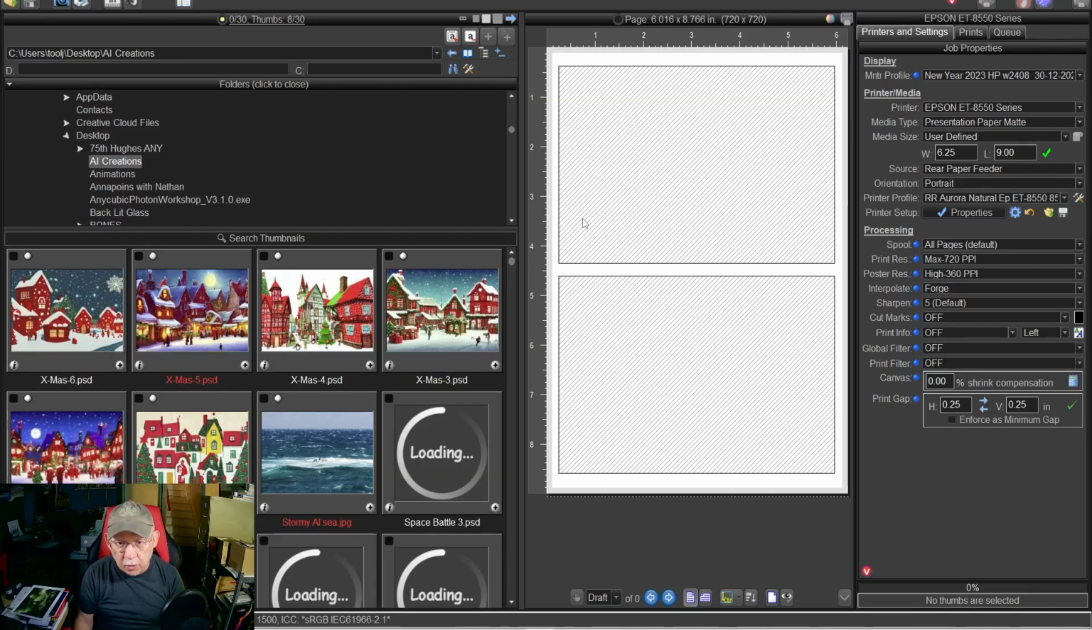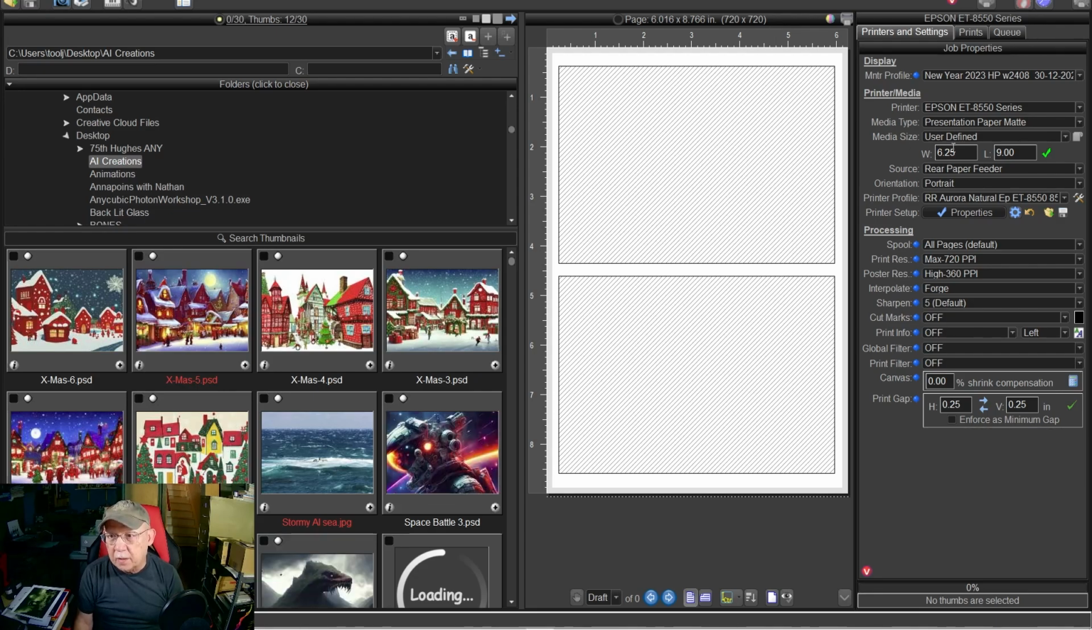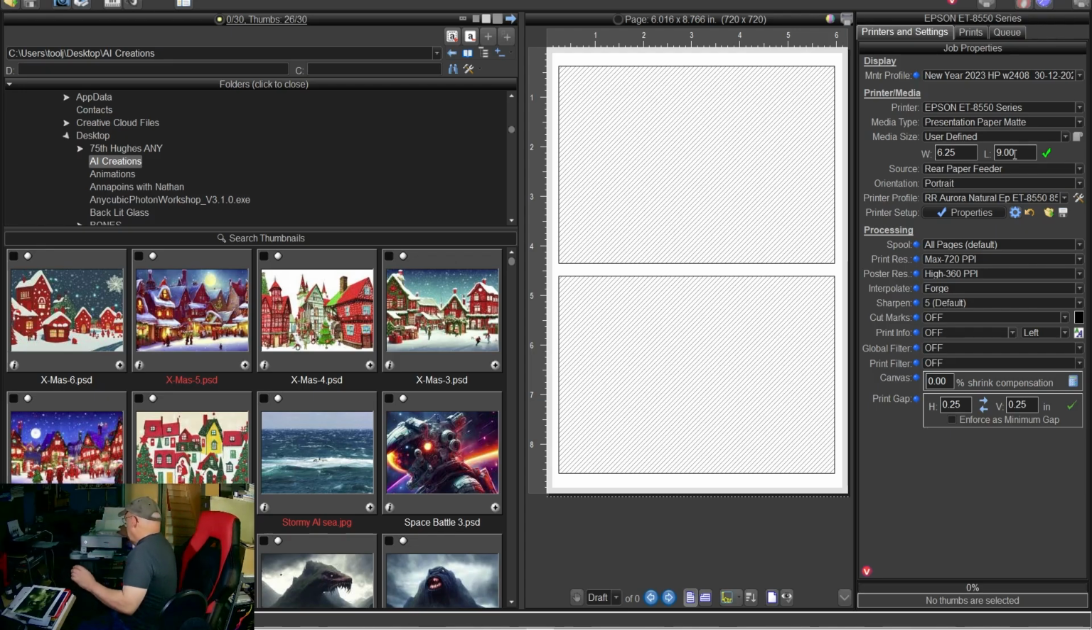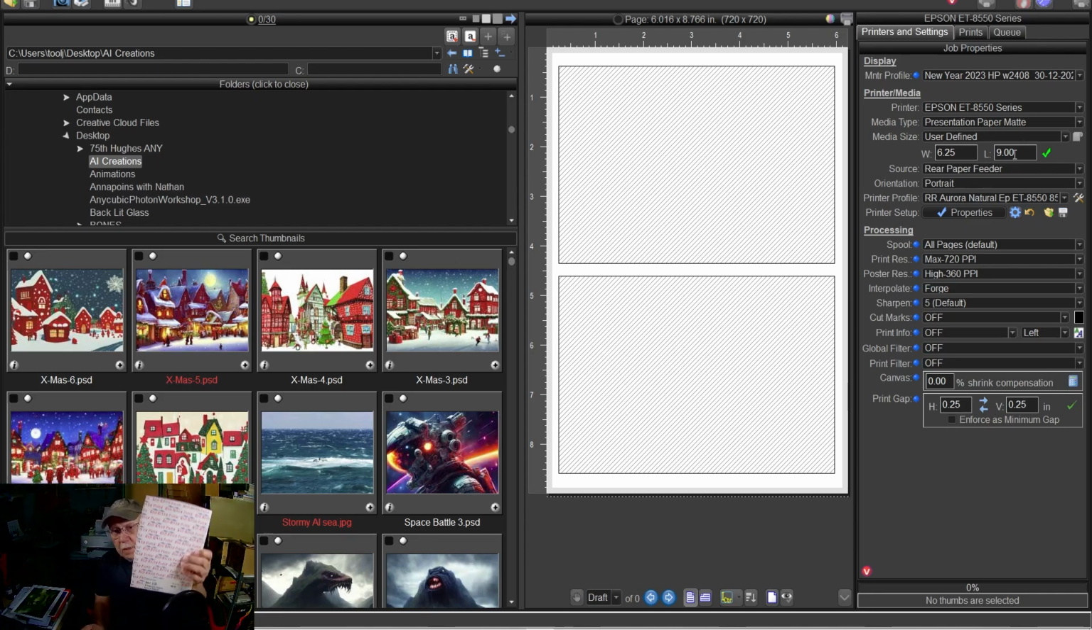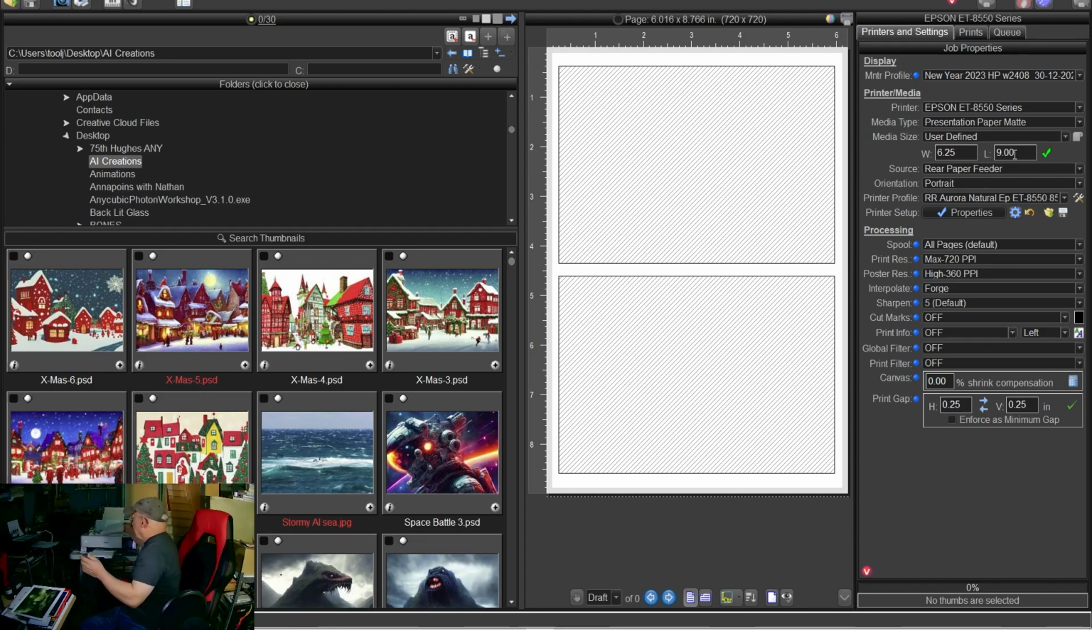All right, so we'll open up my AI creations folder. We'll let it load. I have made a custom size layout, 6.5 inches by 9 inches. That is the size of our Red River cardstock. Okay, and here are the Red River blank sheets. They are pre-scored, so all you have to do is fold them.